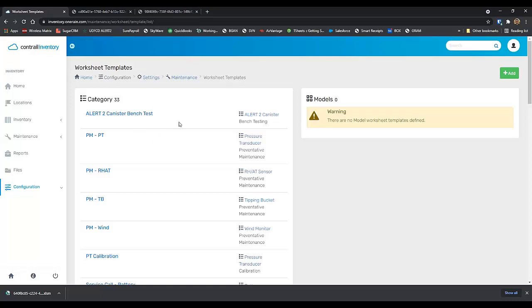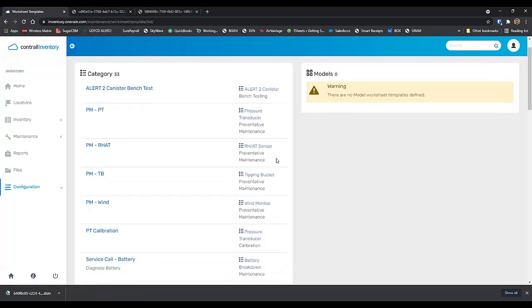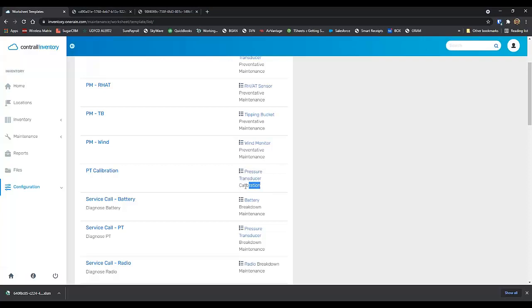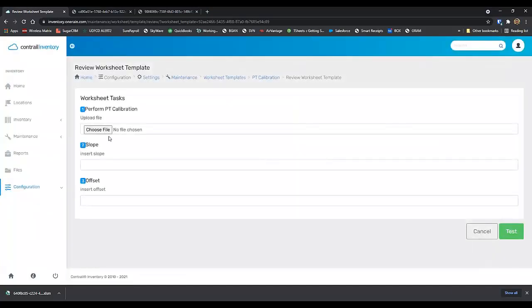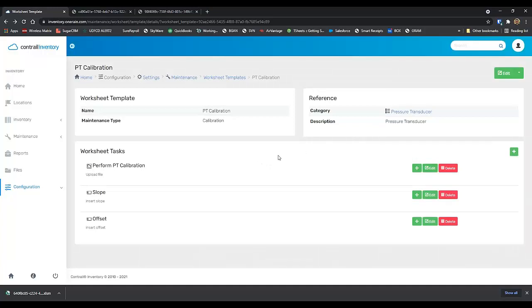What I do want to point out is, back at worksheet templates here, make sure to know the preventative maintenance or the maintenance type. So we were just looking at preventative maintenance for a PT. However, if we do a calibration maintenance for the PT, our tasks are different. So we have perform PT calibration, enter the slope, enter the offset. So we can kind of just get a preview of that, right? We do a PT calibration via an Excel document, we insert the slope and we insert the offset.